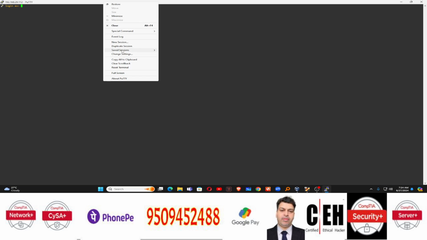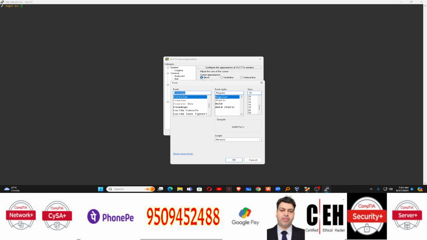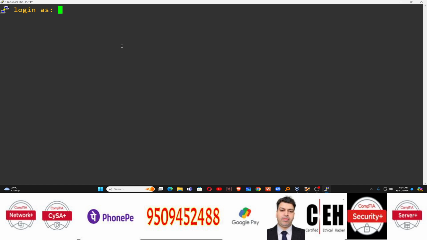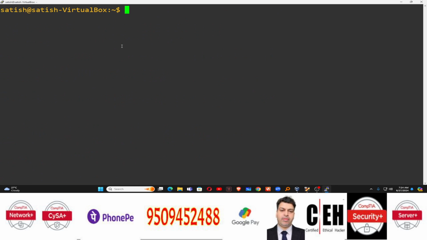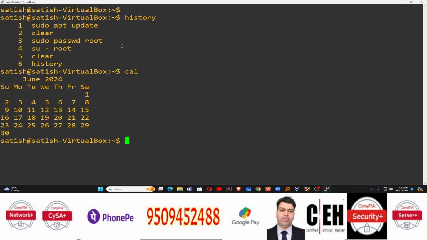Even if you want, you can make it larger by changing the settings. So I change the setting and make it larger so that you can see the login as I am typing Satish, then the password for the remote user Satish, and then you can see I'm logging into the Linux machine. You can use the clear command, and you can run the history command, which you can see here. All the Linux commands are visible here. Whatever you do, like if you run the cal command, you can see the calendar.